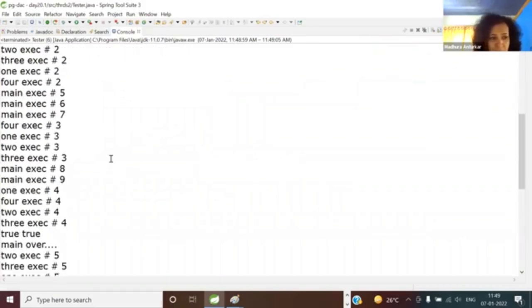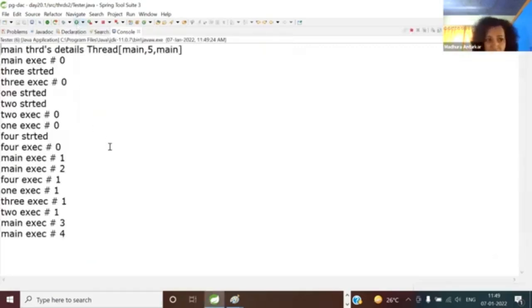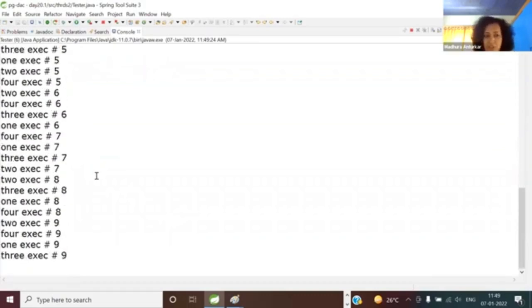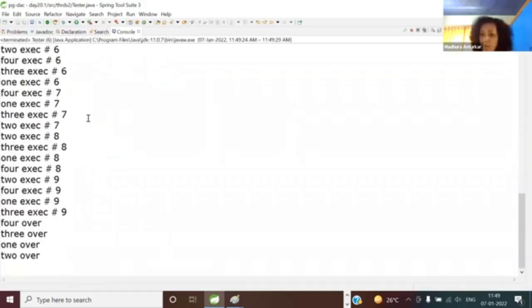But can you see that your main must have got over somewhere in between? Where is that? Yeah, see that main got over somewhere in between. I can run this again, or you can slow down a little bit and see that. You can keep watching your own console, not my console. Those who have not written, keep watching my console. Main got over in between, but the child threads continued to run.